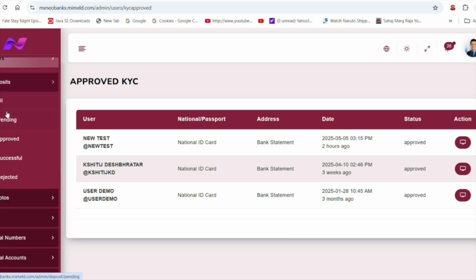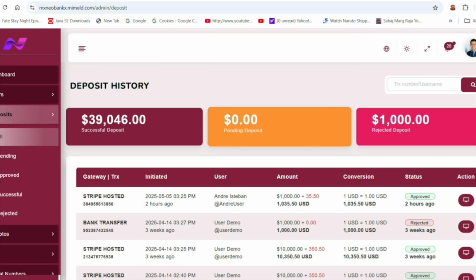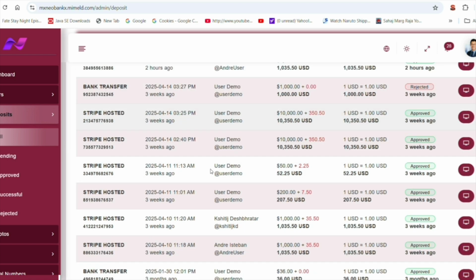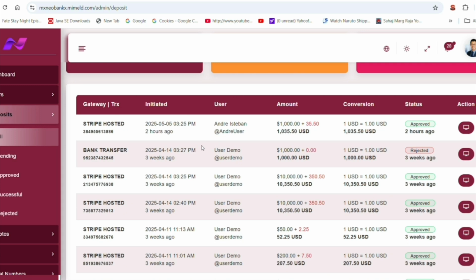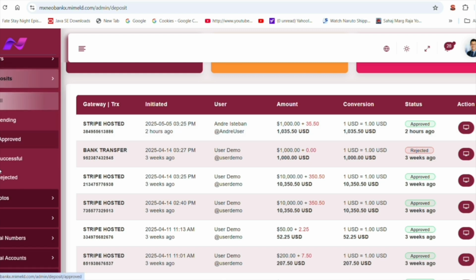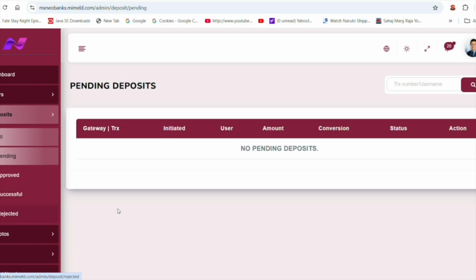Under the deposit section, you can see all the deposits that have gone through NeobankX, a total summary, pending deposits and rejected deposits. Each deposit can be seen in this list, and you can see the user who made the deposit, the amount, the conversion rate that was charged, and the status. Deposits can be viewed based on their categories such as pending, approved, successful, etc.